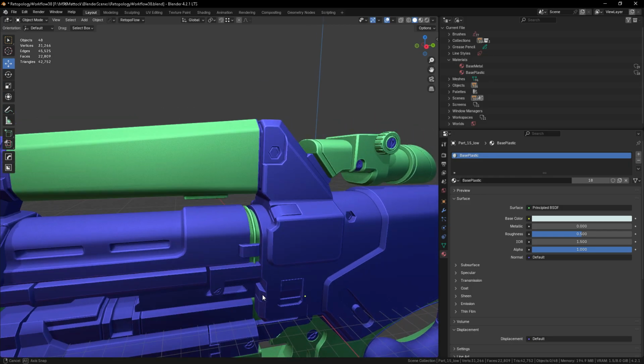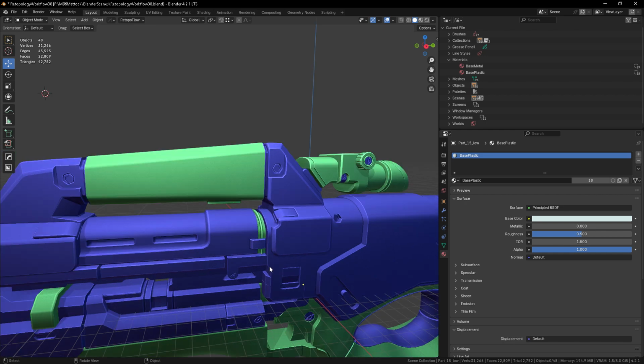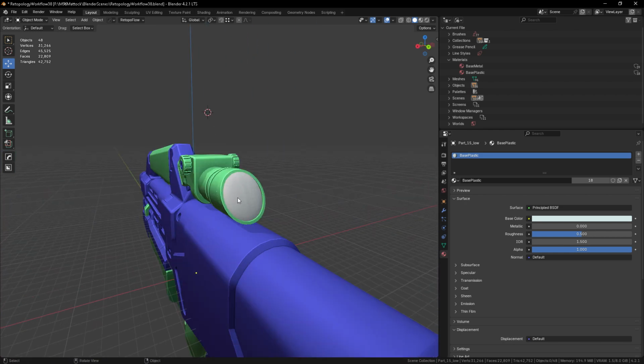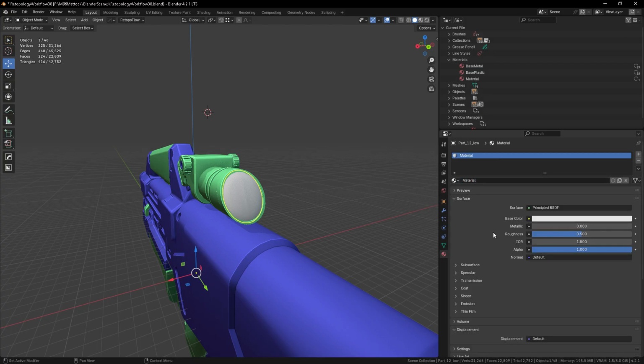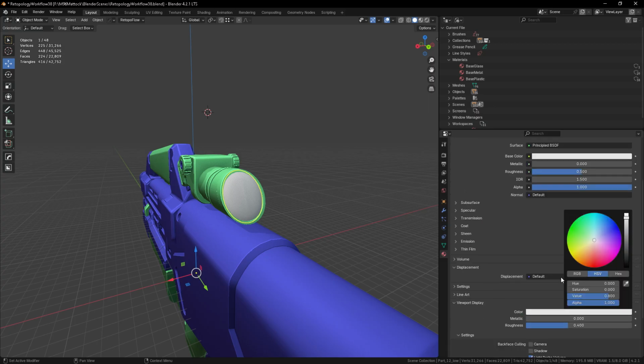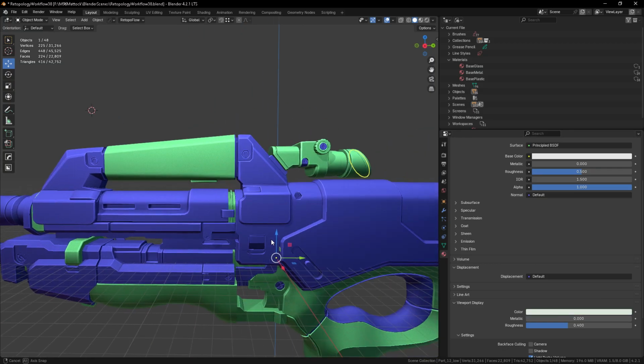Okay, let me select this guy here, and let's create a new material, and let's call this base glass. That's the glass. Okay, let me see. Okay, perfect. Okay, that's the glass.